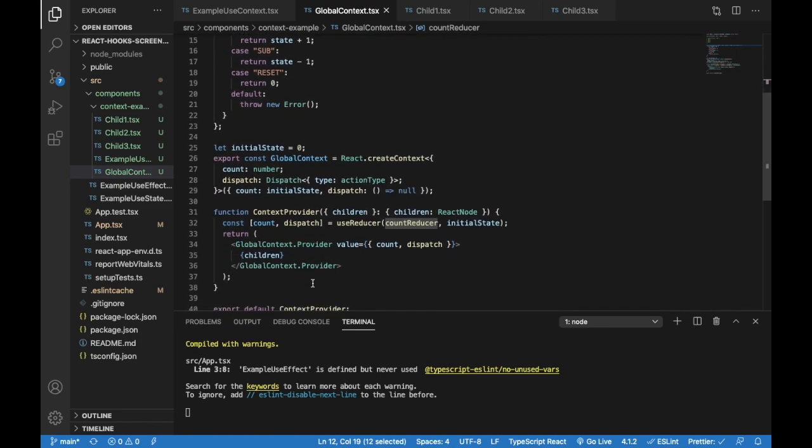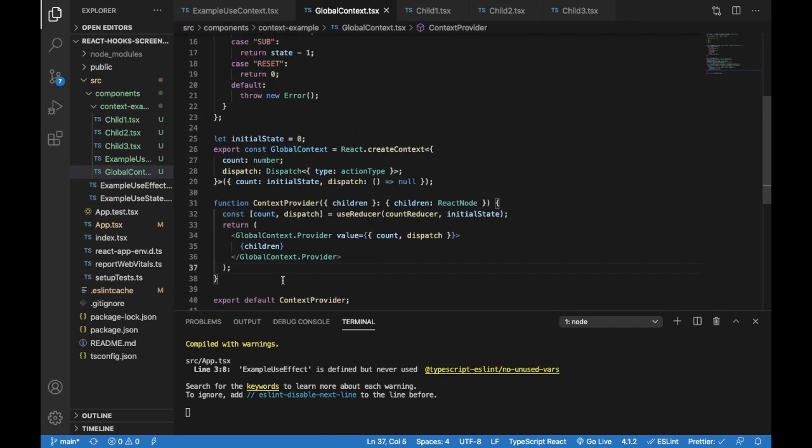I think that's it. We saw a very simple example. Just try this out and play around with this.